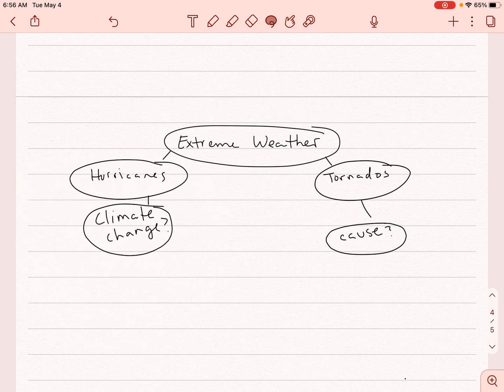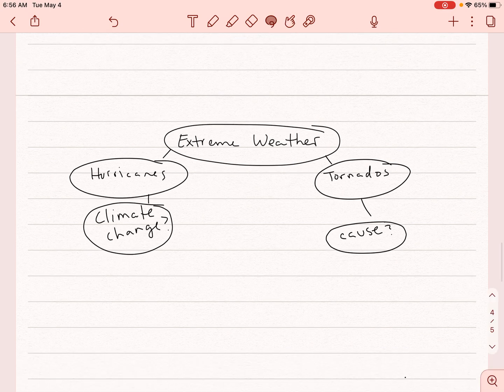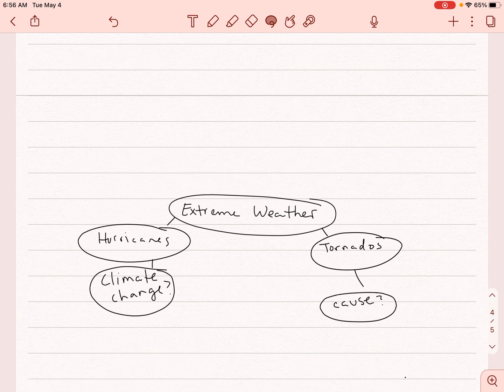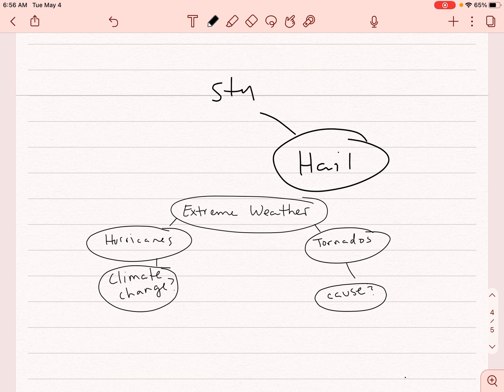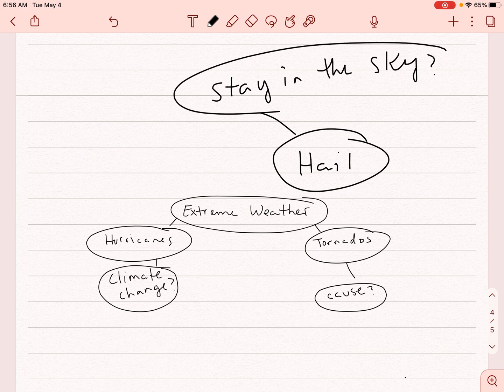And let's see here. Extreme weather. What's some other thing? Oh, how about hail? I always think that hail is so interesting because it can do so much damage. And how do these giant heavy things stay up in the sky, I wonder? That's really strange to me. So hail is another kind of extreme weather. And how does it stay in the sky if it's so heavy that it can damage a car? How does it stay up there? I'm going to shrink that down a little bit too.